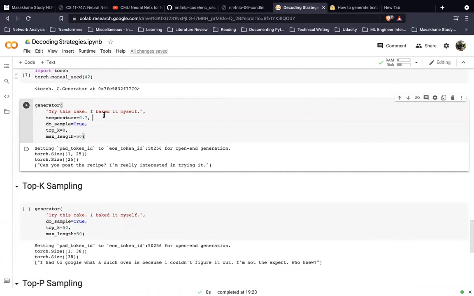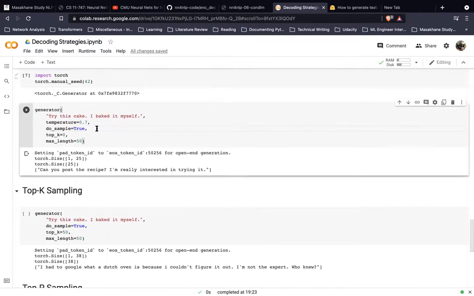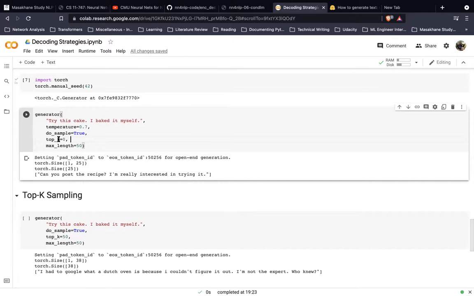So you can set a temperature. You tell the transformers that you want to do sampling. But there's other types of sampling also. There's top-k sampling, so we have to specifically set top_k equal to 0. And let me start by not even specifying a maximum length and see what we actually get.